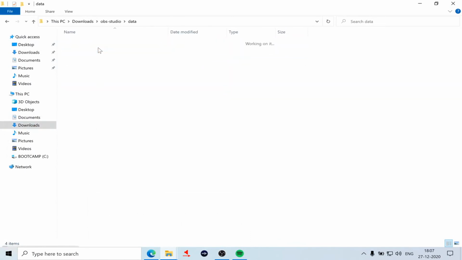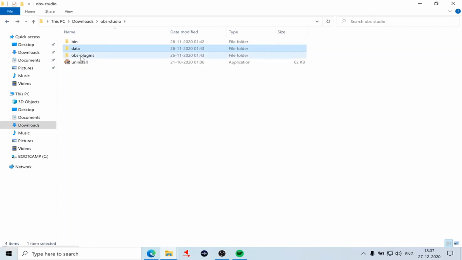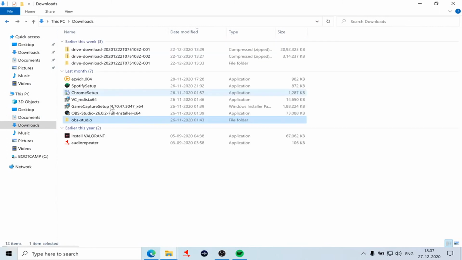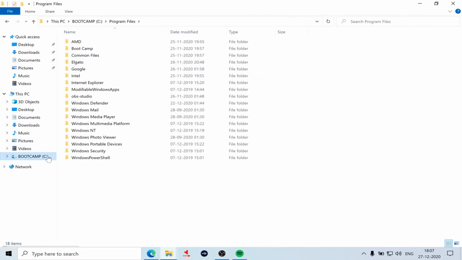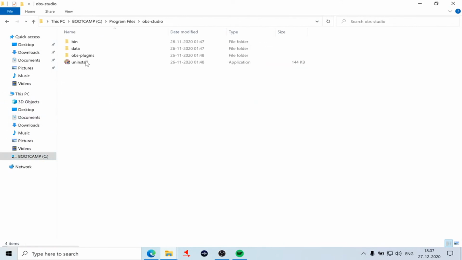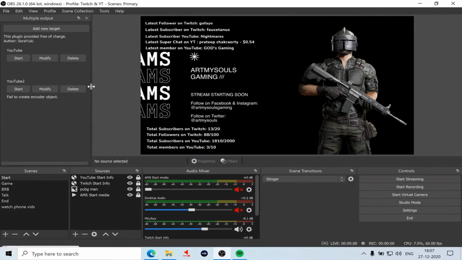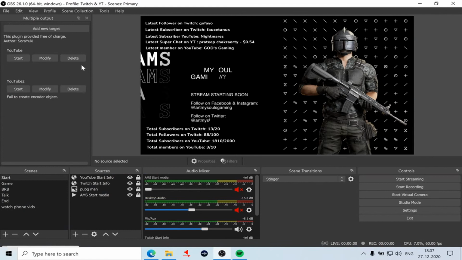For this plugin, make sure you paste them in C drive where the OBS Studio file is, and just paste them here. You'll have the data and OBS plugin options, not the bin part of it. So make sure you're copy pasting it here. Once pasted here, just restart your OBS and you'll have this option here.